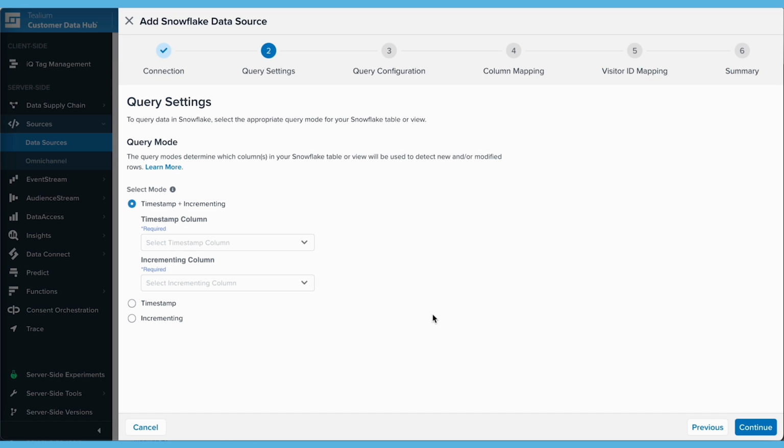And then here on this screen, we begin to design our query settings. And so we support 3 different query modes to let you control how data is imported. There's going to be the timestamp and incrementing option. And so with that, we would import new or modified rows based on a timestamp column and an auto increment column. So in that mode, rows with a newer timestamp than the previous import and a larger auto increment value than the last imported row are going to be imported.